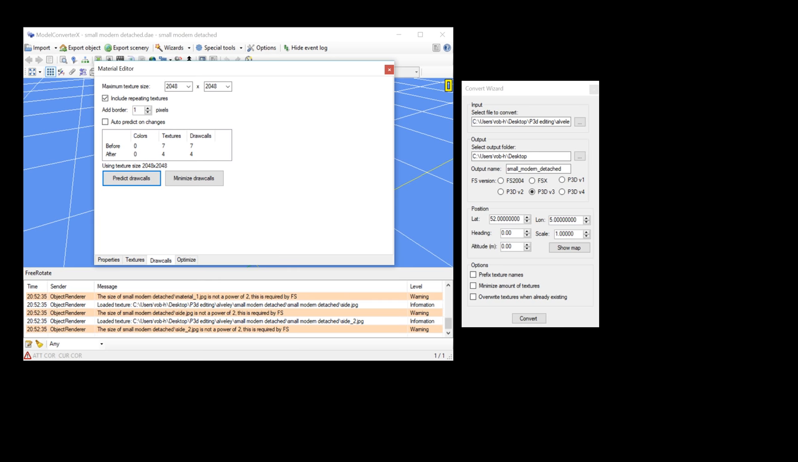Before, there were 7 textures. If we hit this optimize button, it's going to resize and move all the images around to patchwork them onto one image. So it'll be 4 draw calls rather than 7. That makes it faster and less processor intensive.